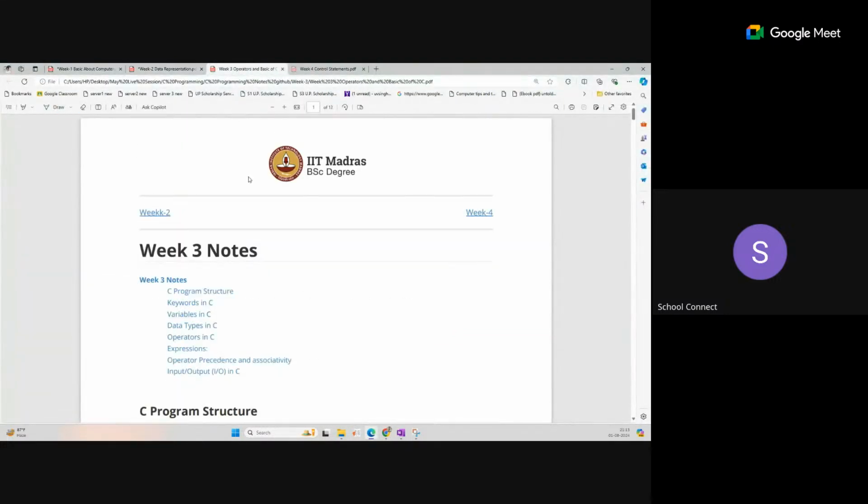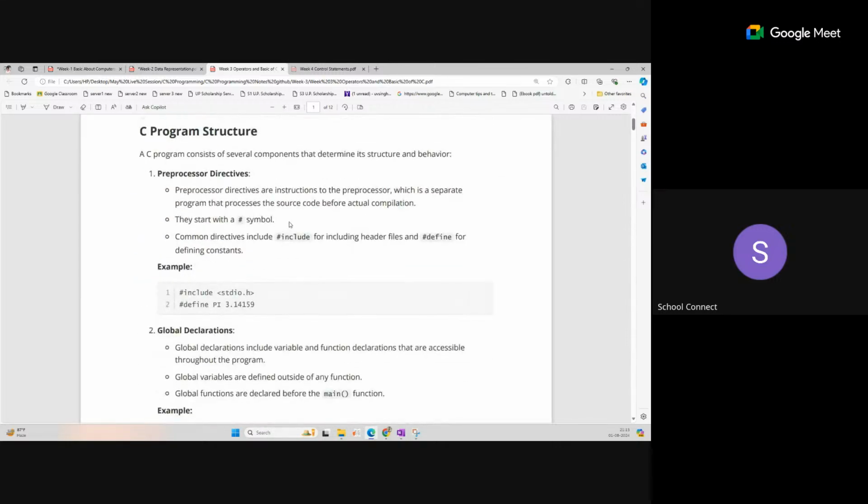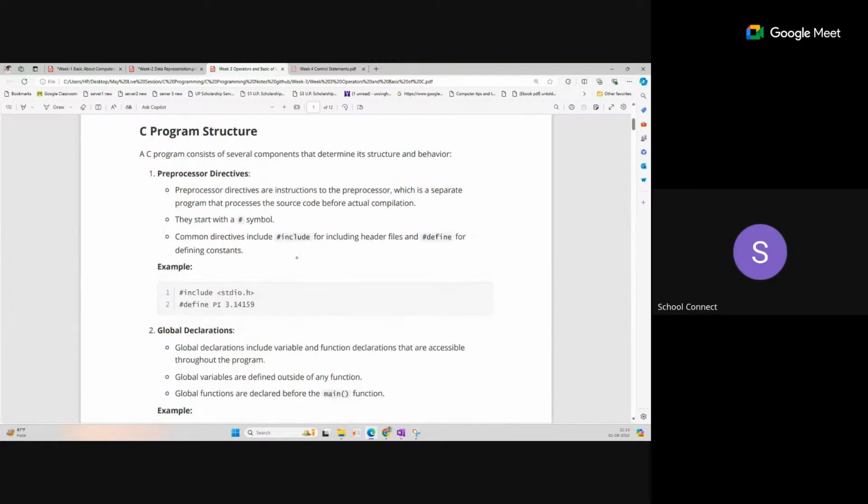So week 3 is basically the start of C programming, and we discussed variables, keywords, data types, operators, expressions, these basic things, and operator precedence also. In this, the basic structure is discussed. We define some preprocessor directives. This is the basic starting syntax when we write any program.